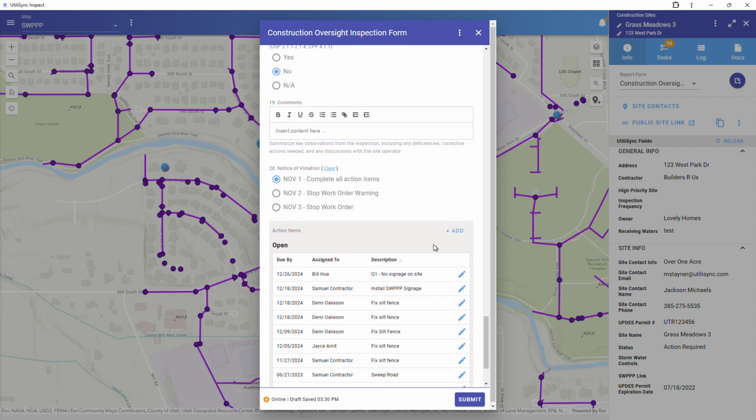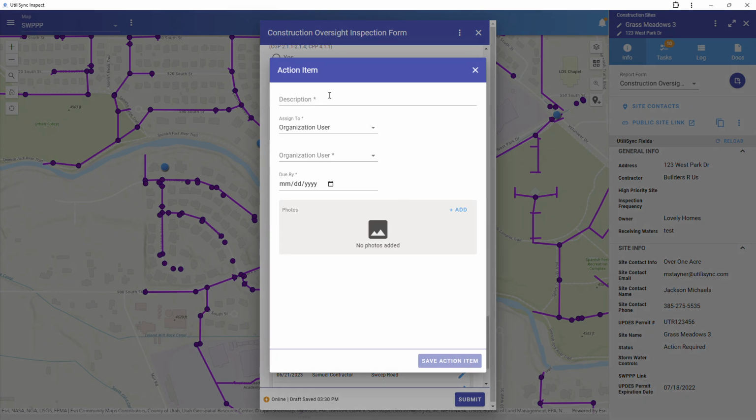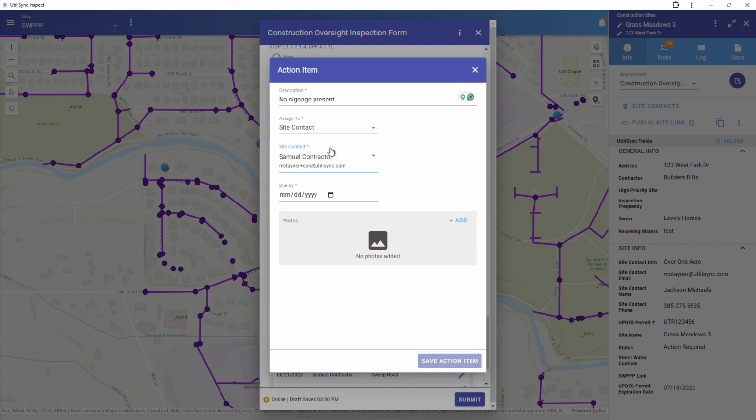All right, now on the action items themselves, you're going to come in here and you're going to enter the description. There's the three things that you need for every violation. You need a description, so no signage present. You can assign it to a site contact. So this is someone that you've added to the site, the contractor. You can give them the due date. Remember, it's got to be at least 24 hours and no more than 7 days. And so here I'll give them the 7 days.